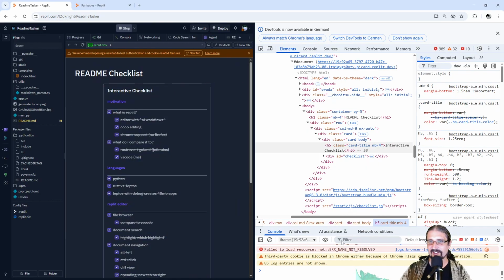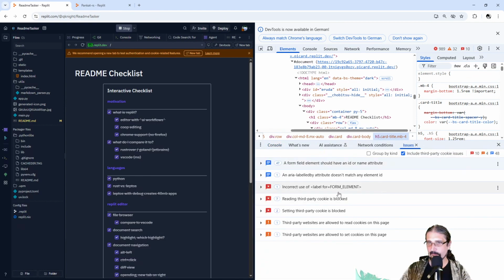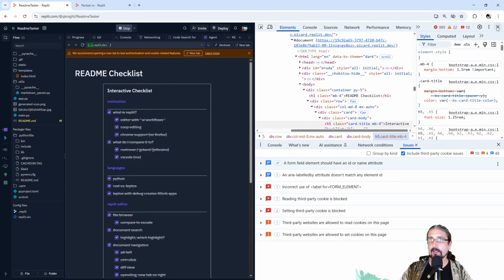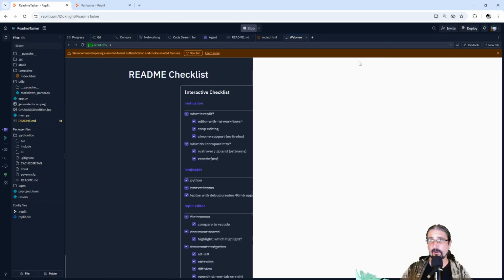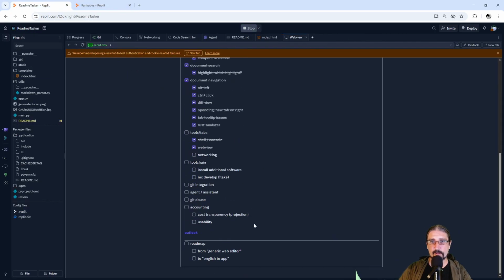What's happening here? Like 800 errors. Okay, that's a lot. Oh yeah, interesting. Oh no. Okay, so that's not issues from my code. I think it's issues from the Replit editor. Okay, so basically you got the idea of the web view.